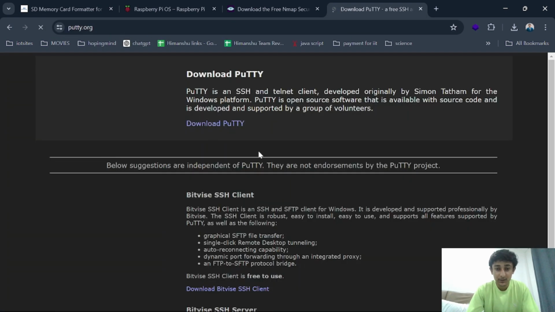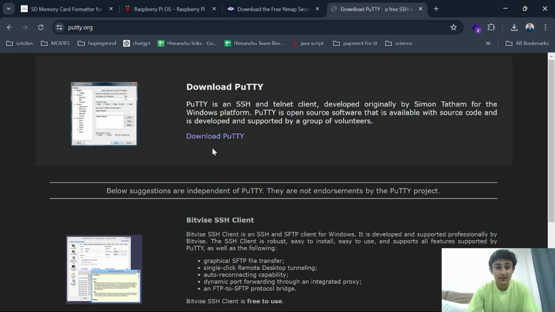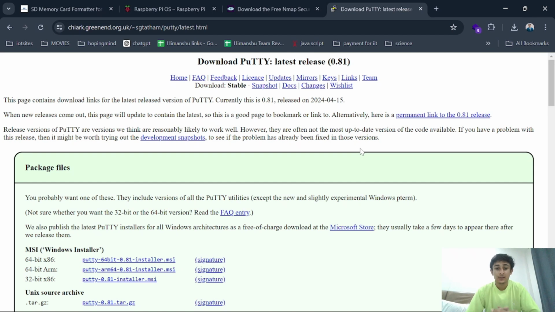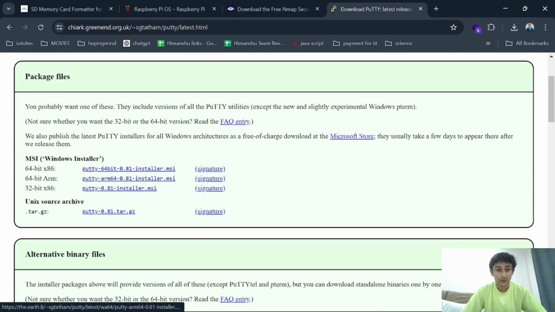You can copy it and now download the PuTTY software for enabling the SSH and VNC server. So now I'm going to download PuTTY. You can click on Windows Installer 64-bit.